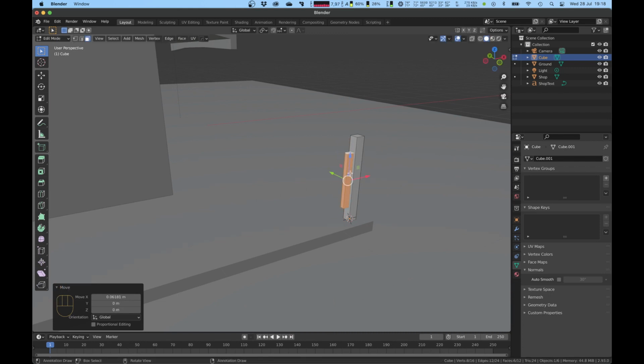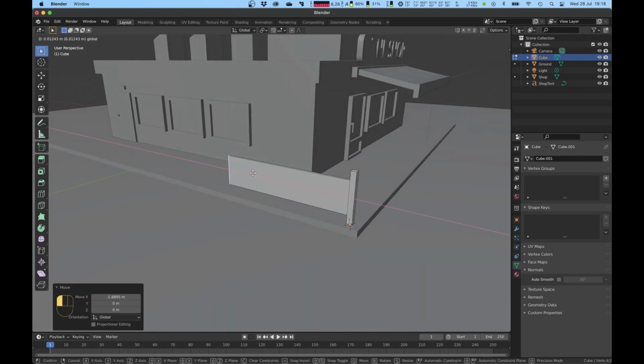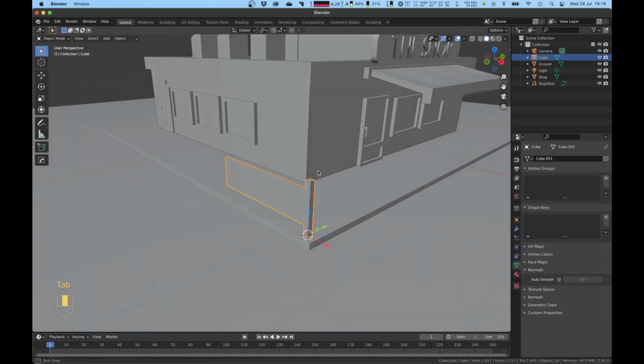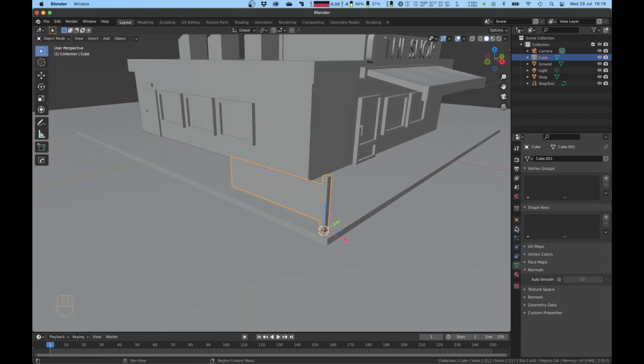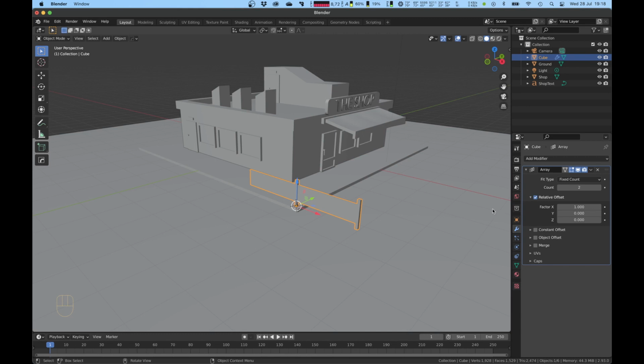By now, I hope you are more comfortable scaling and moving things around. This is our fence. Great, isn't it? Now we use an array modifier to repeat this object. With the fence selected, go into the modifier tab, add modifier and choose array. We want to repeat this in the other direction, so we can change the factor to -1. Then we increase the count until we reach the end of the sidewalk.